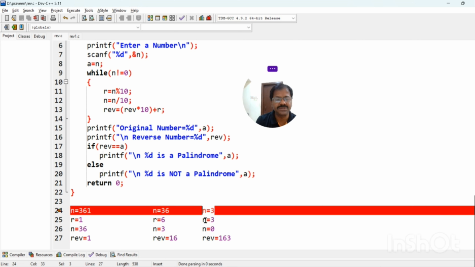R is 3, my remainder. The modulus operator gives the remainder, so my R is 3. Next, N is N by 10. What is left after the 3? 0. So 3 by 10, the quotient is 0. N is equal to N by 10, so my quotient is 0.